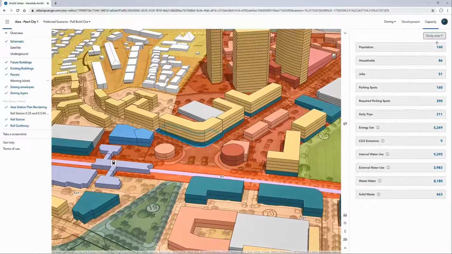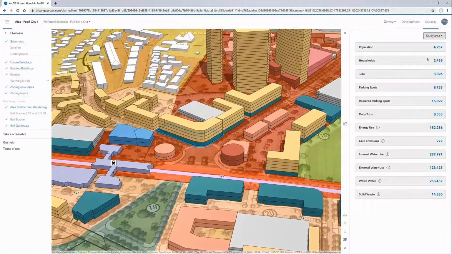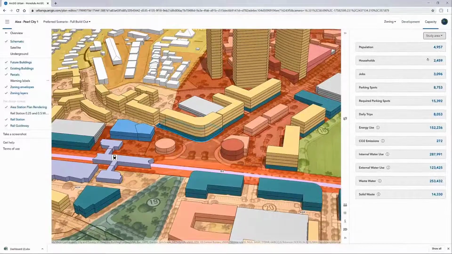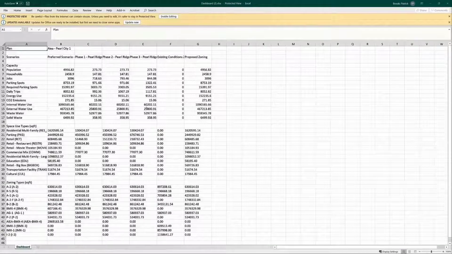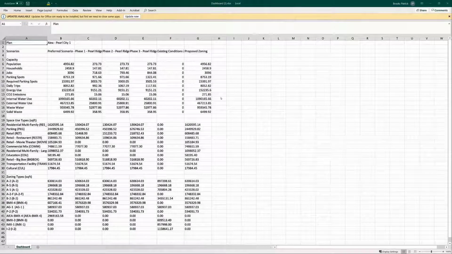And these are all selection-sensitive capacity metrics, so you can measure them across your whole plan or on a specific individual building or parcel that you're modifying. They're not trapped in ArcGIS Urban. You can get them out, so you can download them to Excel and use them in reporting.